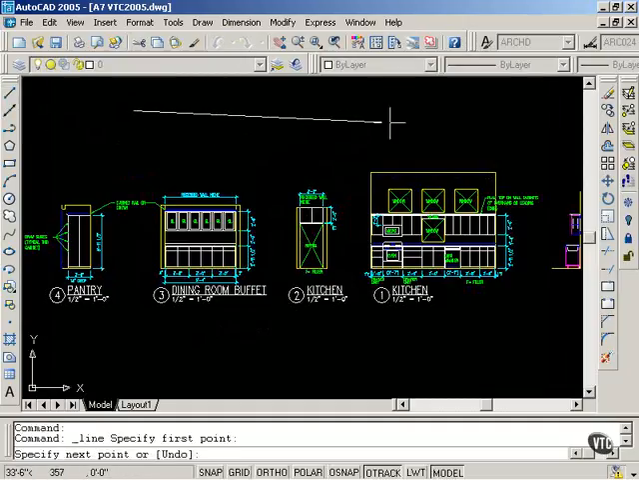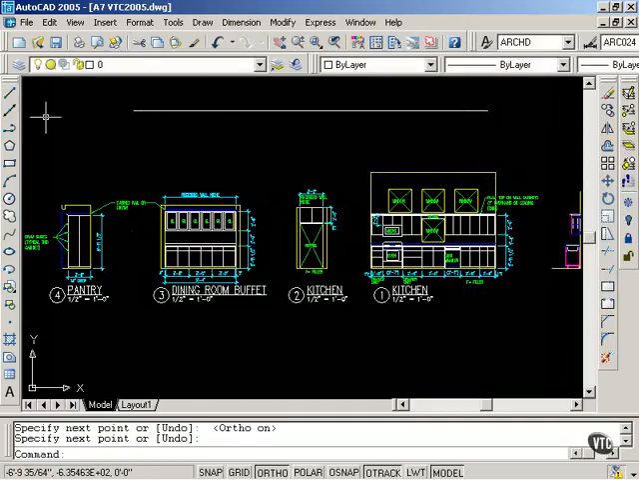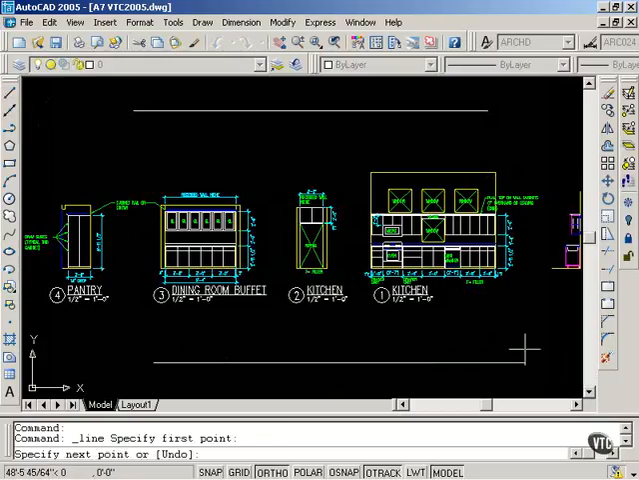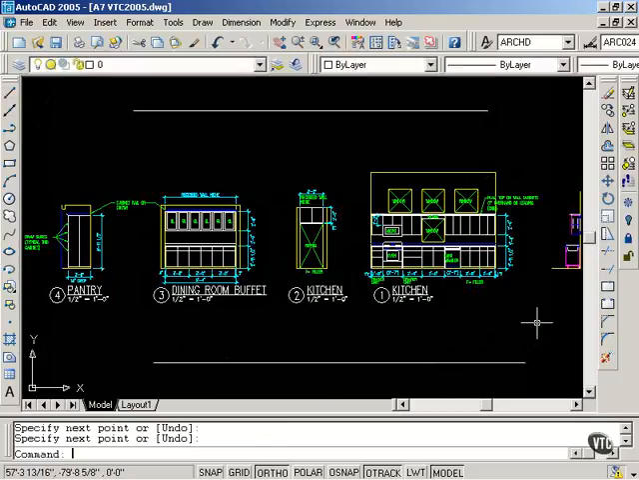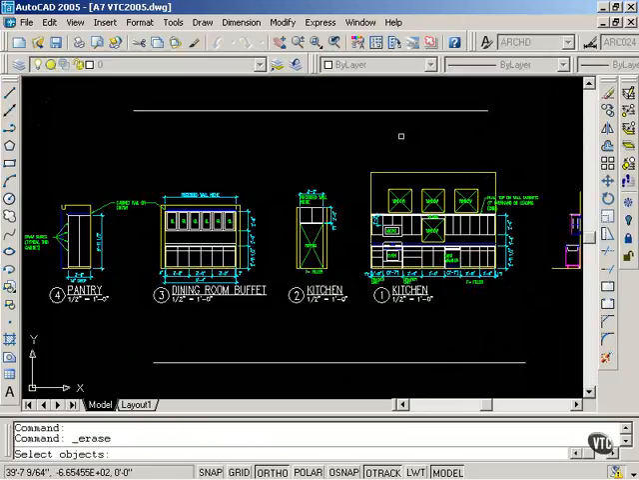One on top here, and one on the bottom here. And now I'm going to select the erase command. I'm going to type L. L stands for last. It will find the last entity that was created in this drawing file and select it. And that would be the last line that I drew down at the bottom.